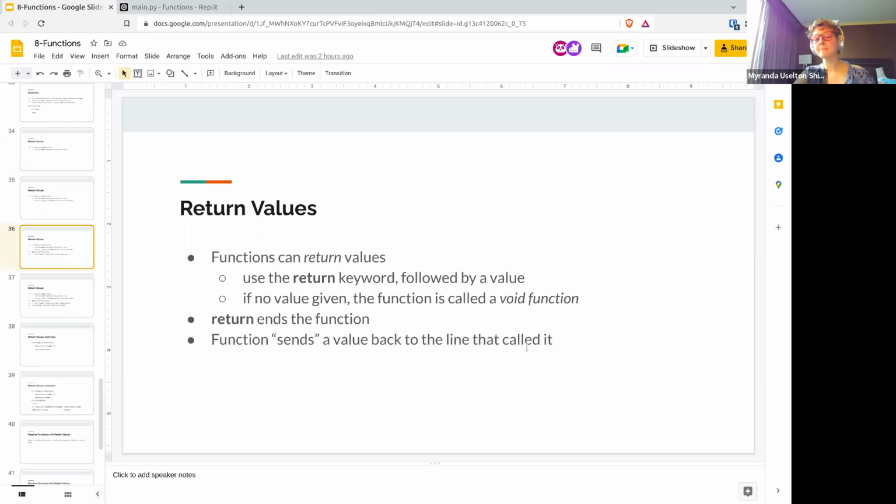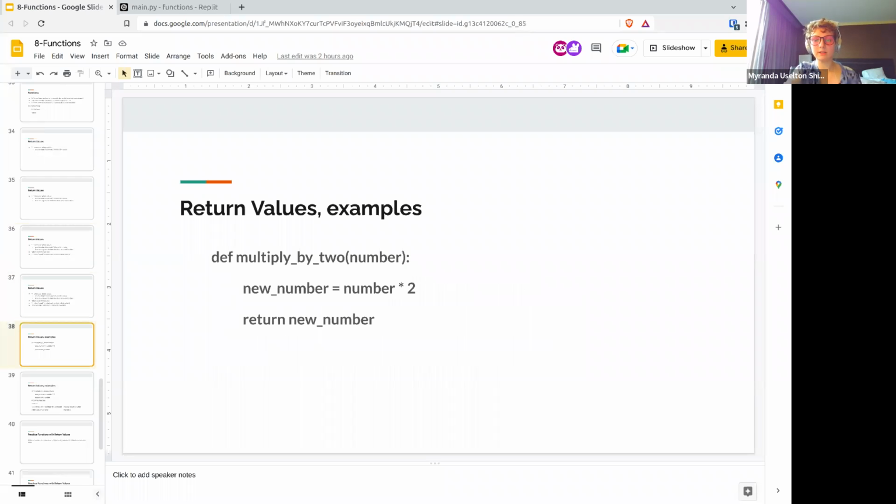The purpose of the return is to send a value back to whatever line in your program called it. Usually what you want to do with that is assign it to a variable. In this one, we are writing a function called multiply by 2. We want it to multiply a number by 2. So we say new number equals number times 2, and then return new number. This means our function creates a new number that is the original number times 2, and then returns it to whatever line called this.